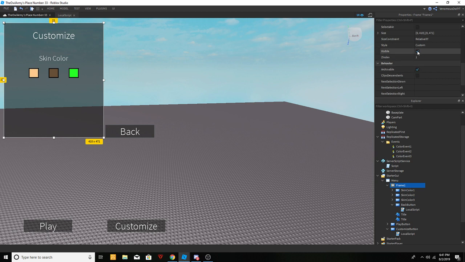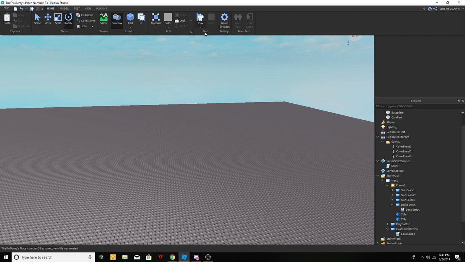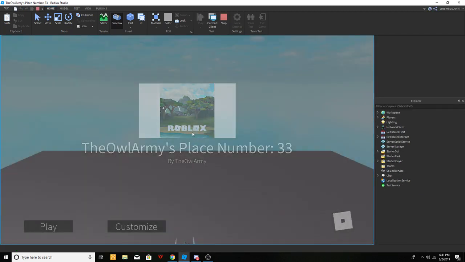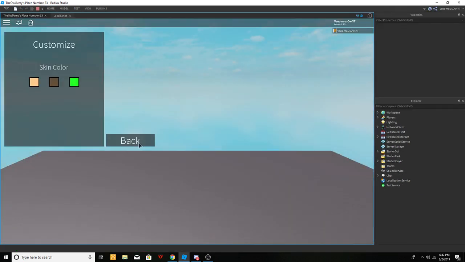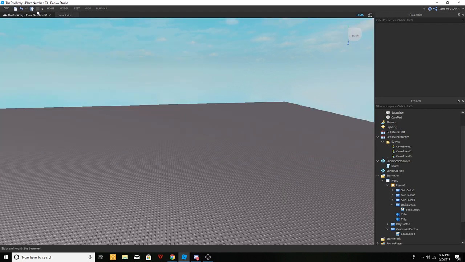Put our Frame1 to non-visible and disable our GUI. Play. Customize, back. So you guys can see it works properly. So yeah, and that's about it for part 1.